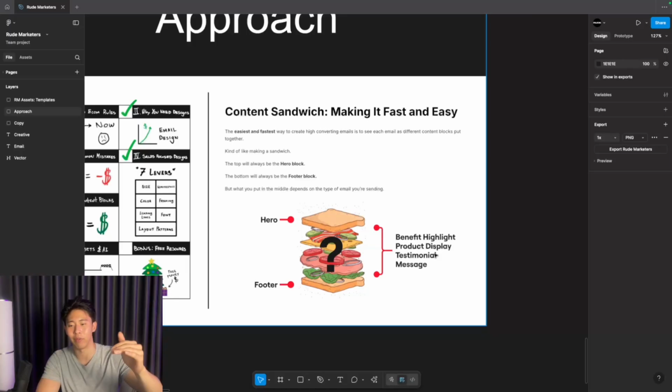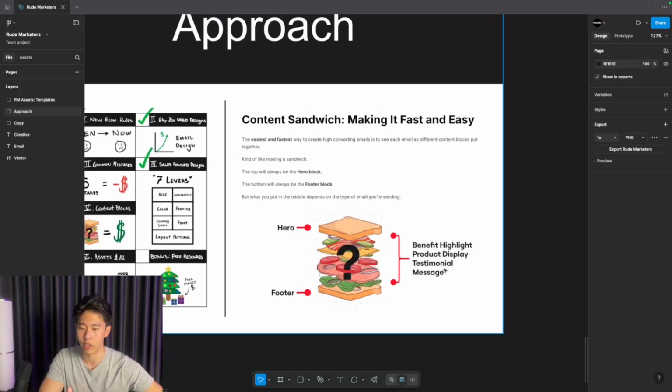You can have a benefit section or a benefit block in which you're highlighting benefits. You can display your products. You can have testimonials, or you can also have a message block. And all of these blocks will determine whatever email you want to actually create.